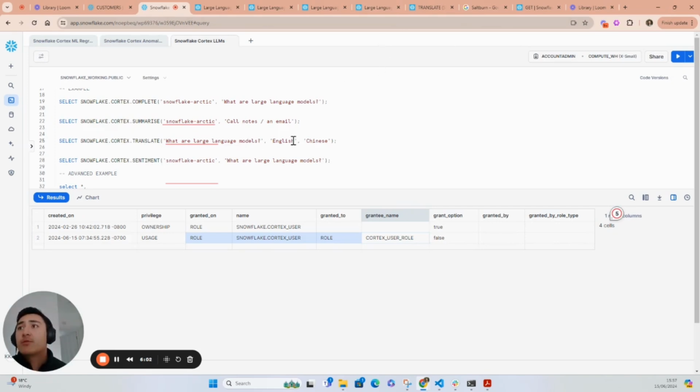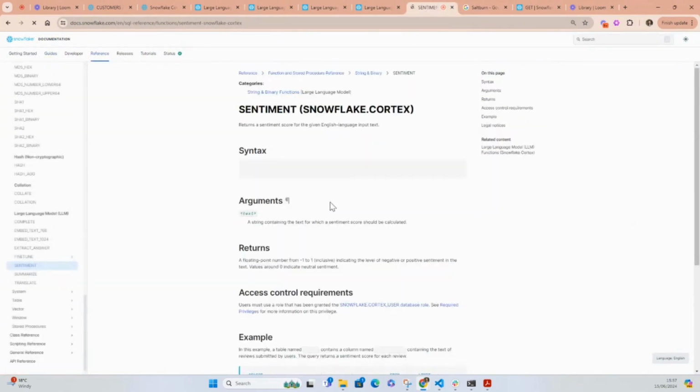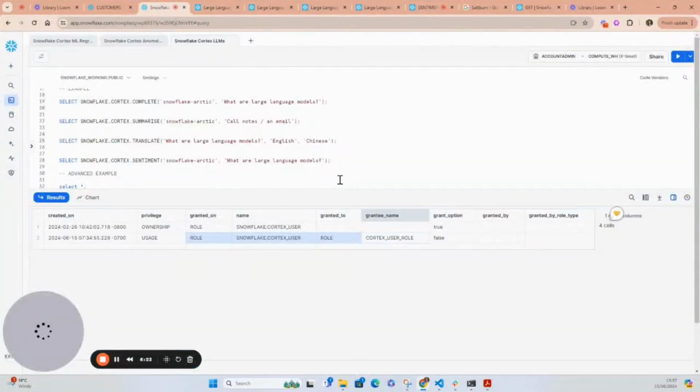The final thing, of course, is sentiment. And sentiment is even simpler. We can see you literally just have to put the text in. So this would be something like, this meal was delicious, thanks to the chef.